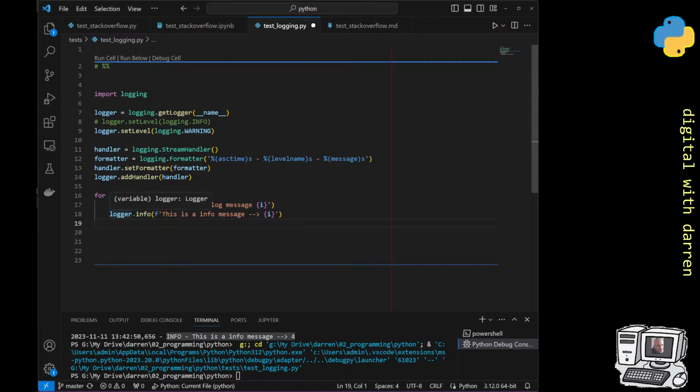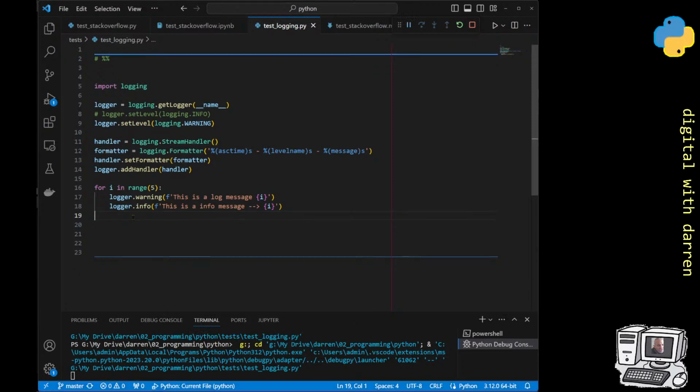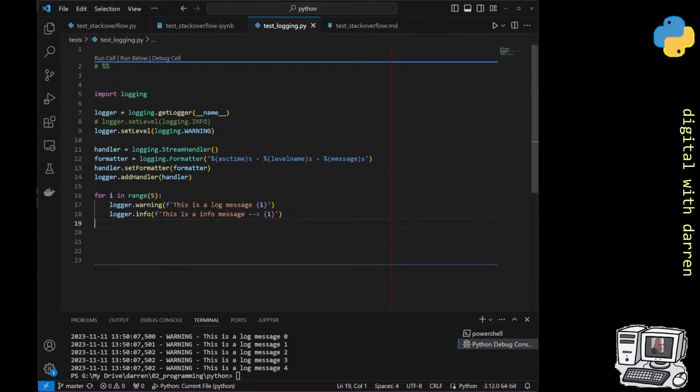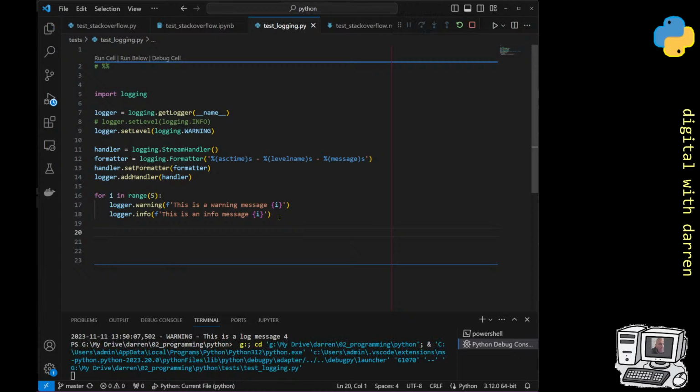So if I run this now, we see that we just get, yeah, there we go, this is just a log message again, and I put this is not just a log message, but this is a warning message, and this is an info message. So we now got different levels, so we can do certain things. You can see how this works, and you can see how this might be useful.